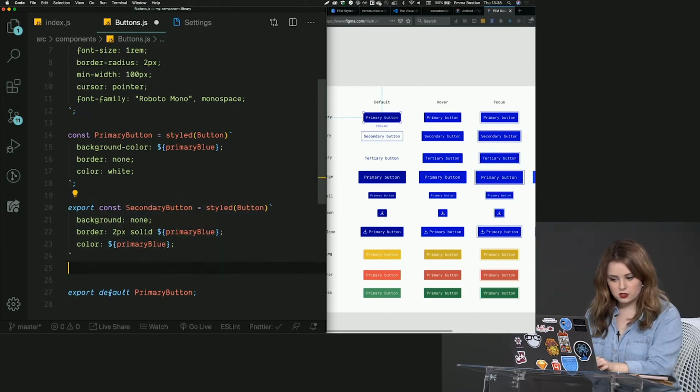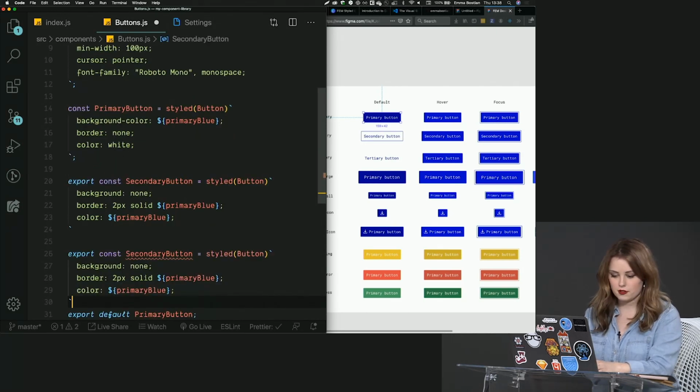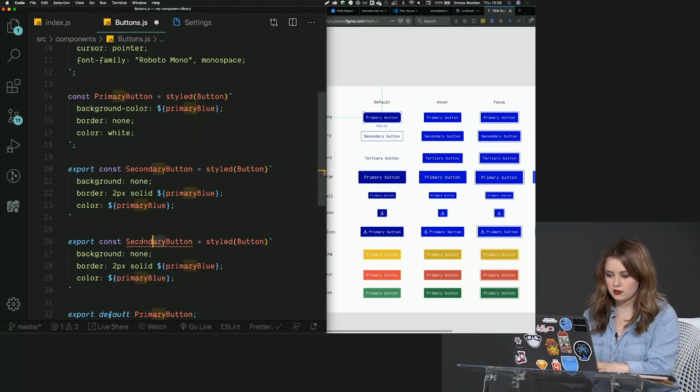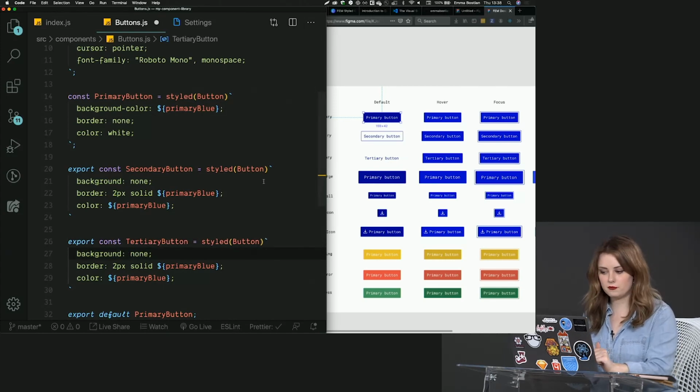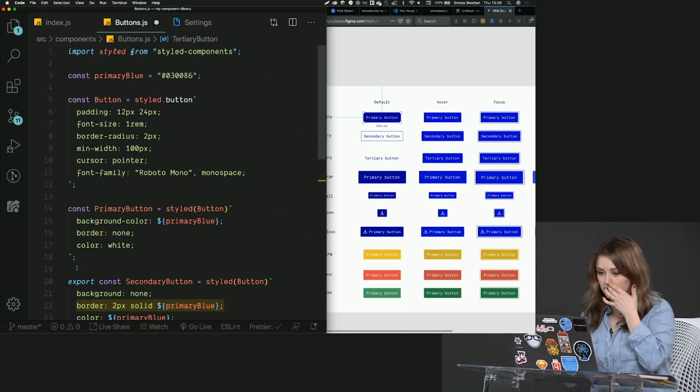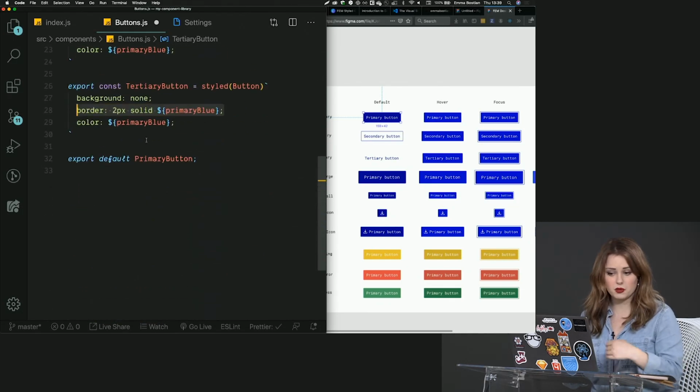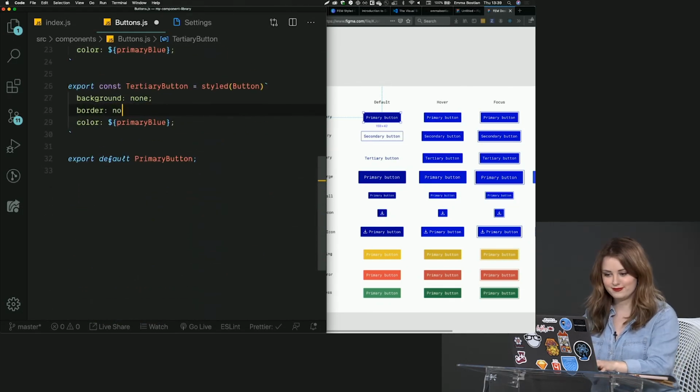My tertiary button is going to look pretty similar, so I'm just going to copy and paste that for the sake of saving a little bit of time. This will be tertiary button. Again, no background on mine. It just simply looks like a link, so my border is also going to be none. But I don't need to explicitly state border none just because it's already declared up here in our base button. It's not. I lied. It's not declared. I'm going to set border to none. Okay, and again, color is primary blue.